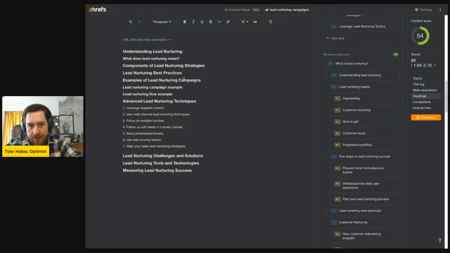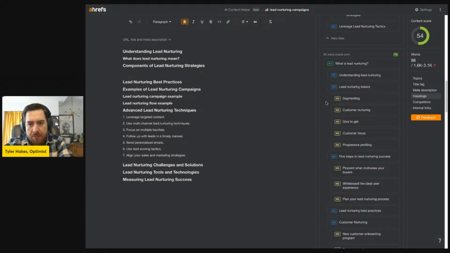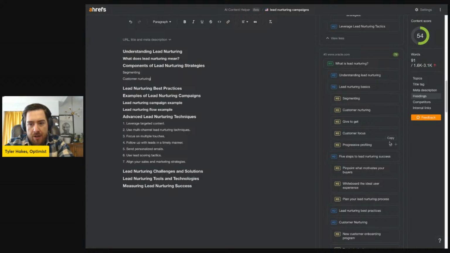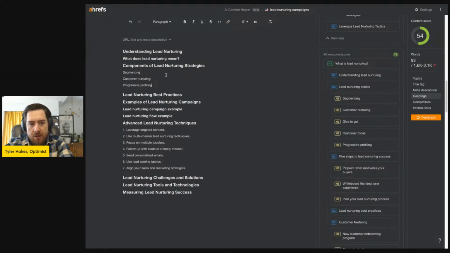So yeah, now we've got components here. So we could talk about segmenting and customer nurturing. We could talk about progressive profiling. Maybe we have some definitions of what these things are and how they fit into the overall lead nurturing strategy. So you get the idea.